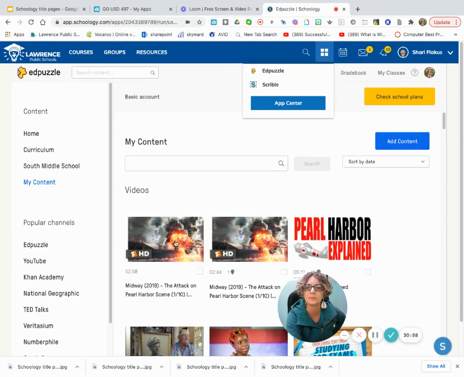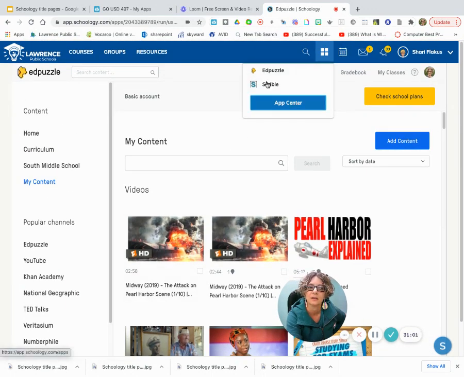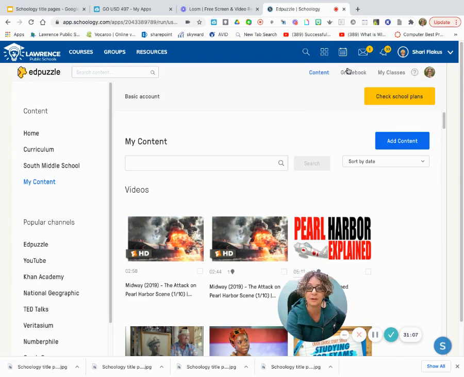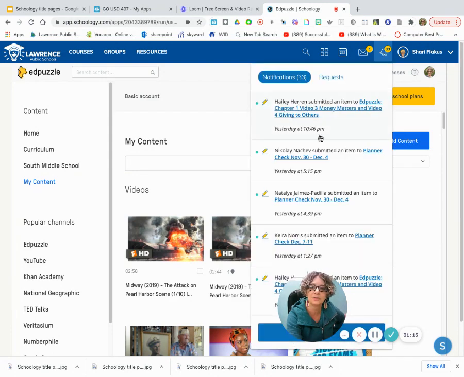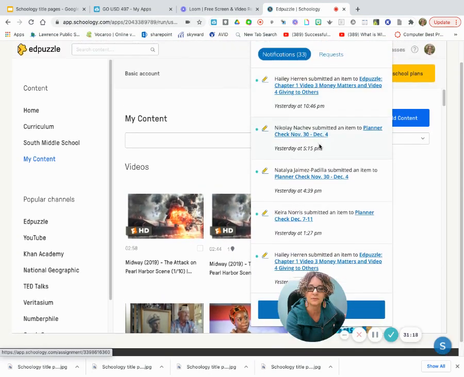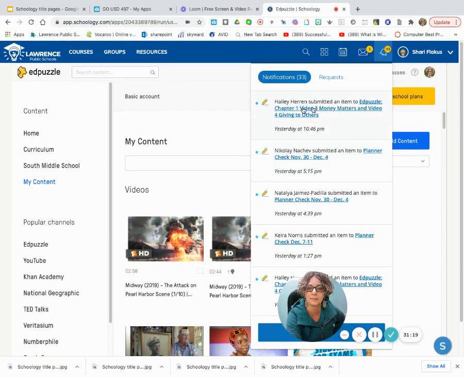Here I'm still in Edpuzzle, but I don't know what Scribble is. Again, you can go to App Center. There are a lot of resources there. I just haven't played around with it too much. You've got a calendar here, and an email or messaging center. And this bell tells you when students have turned in work. I can see when students have turned in work, time-stamped, and it takes me directly to that assignment. So that's helpful. If it's late work, I can just go in and see it.